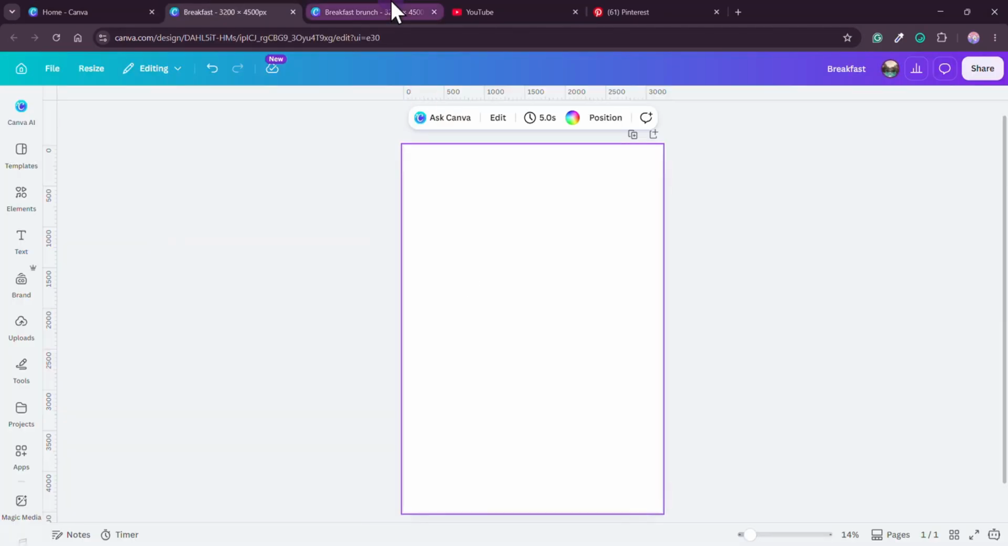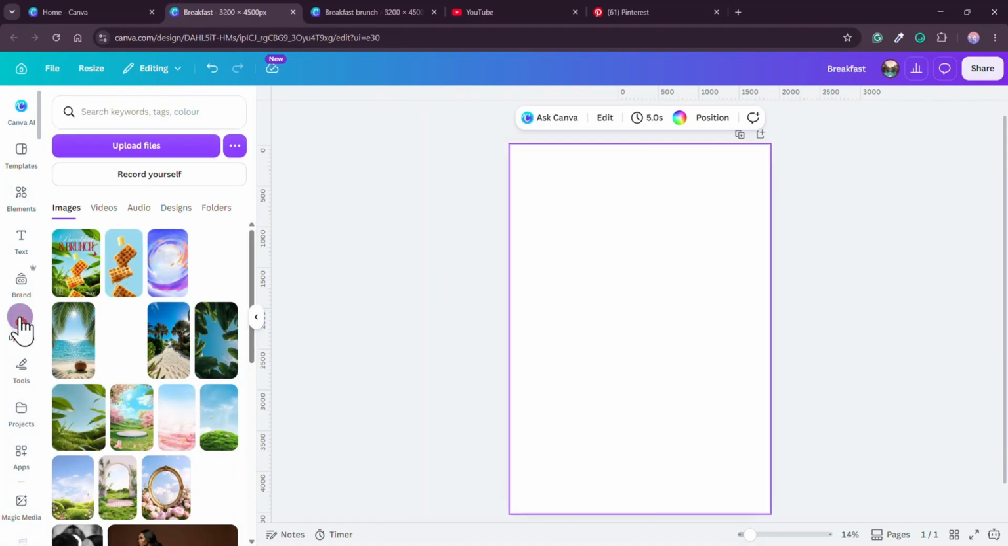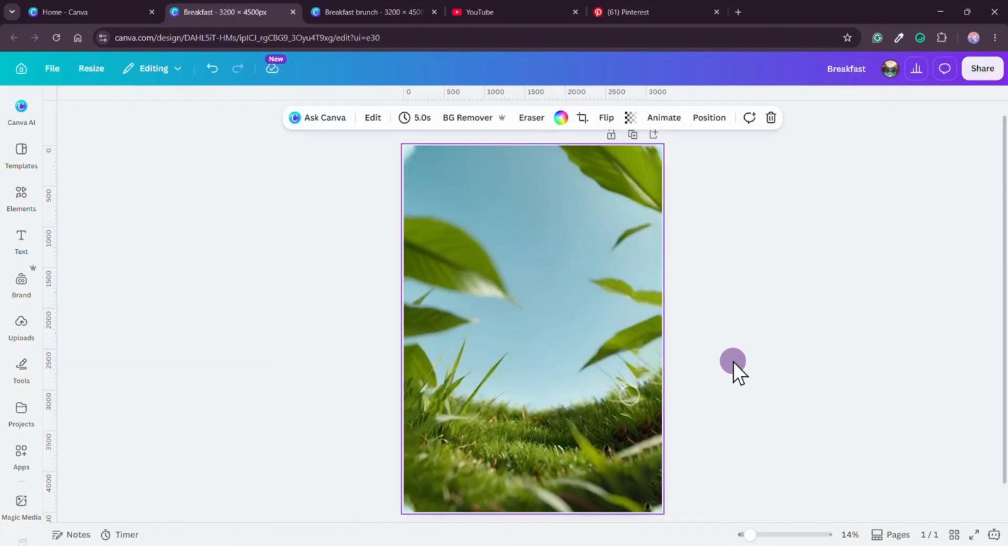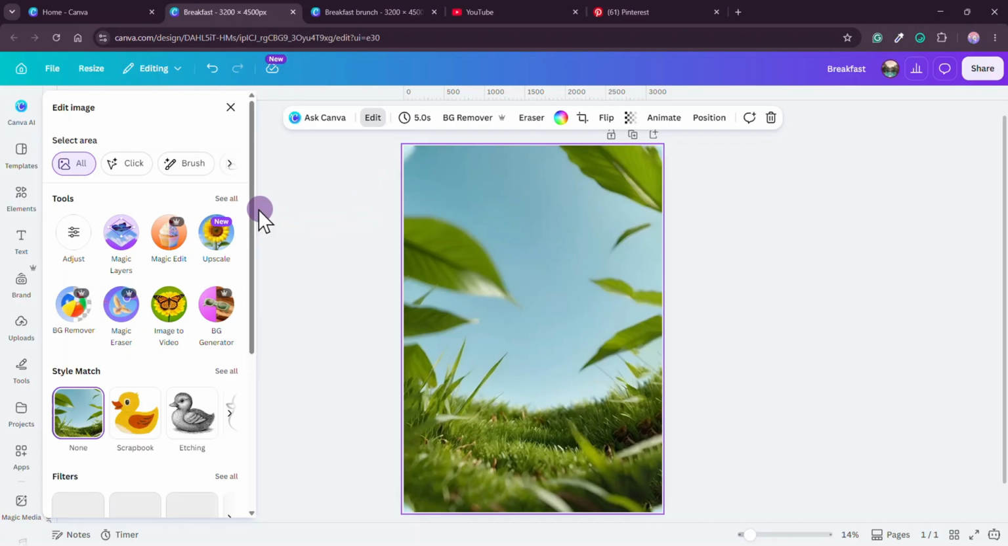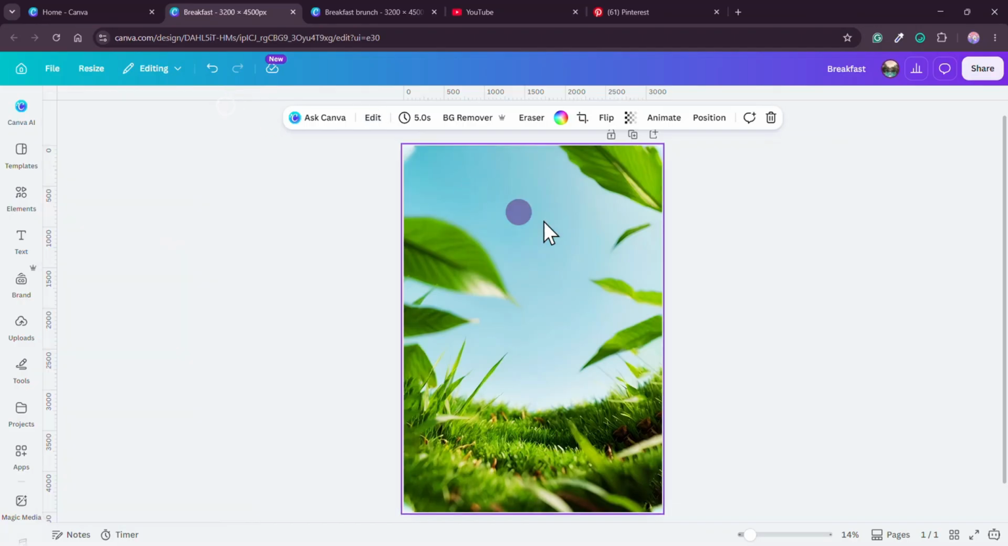Now, a big thing that made this flyer stand out is the background. So we're going to start off with a background that I got from Pinterest, this one right here, and I'm just going to select it and set it as background. Now, because this is a brunch flyer, we want it to be very vibrant and inviting. So I'm going to select the image, go to edit, select image, and go on the filters, and I'm going to select the Capri filter, and as you can see, this gives it a more warm and vibrant tone. The leaves are richer in color, the background is a bit brighter, so that's what we're going for because a brunch is a daytime event.